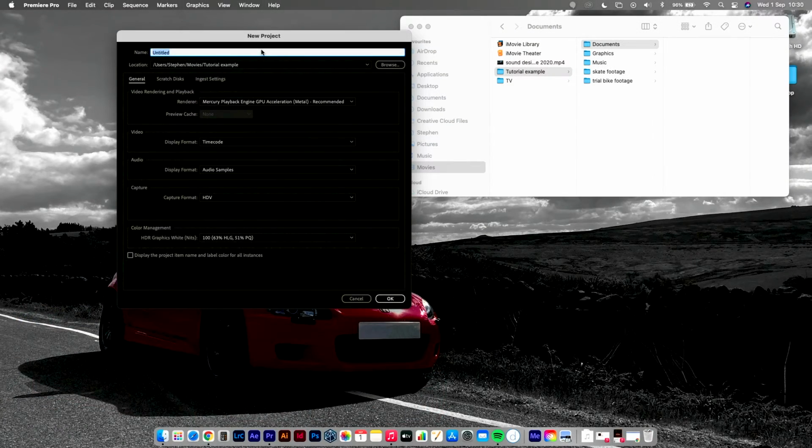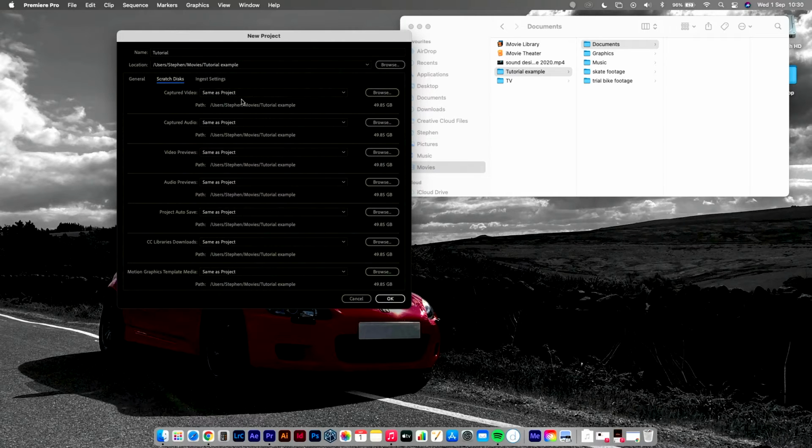Also make sure you name your project. So I'm going to call this tutorial. And just to be doubly sure, click on your scratch disk and make sure that all of these say the same as your computer. So for me, everything is going into the same folder that I've already set up. Once you're happy with that, click OK.